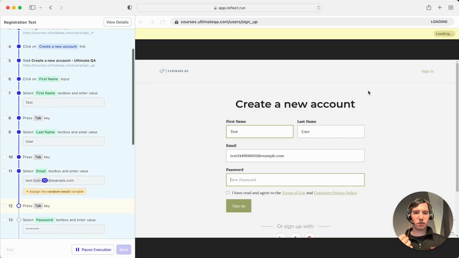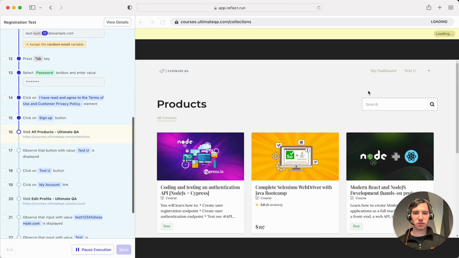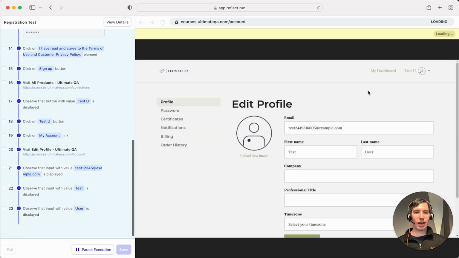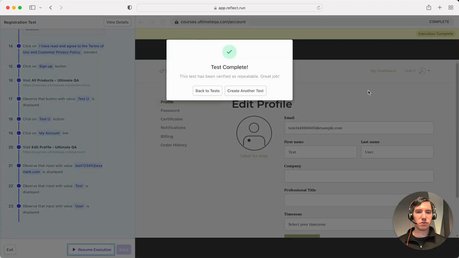You can see that it's just entered a random email address. We're going to now go to the account section and do those validations. This test is now passing.